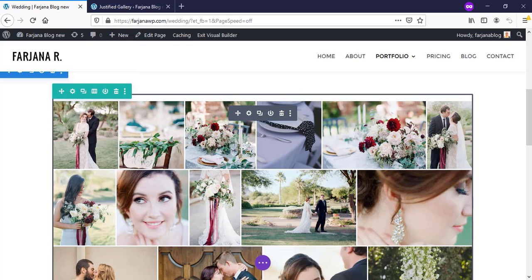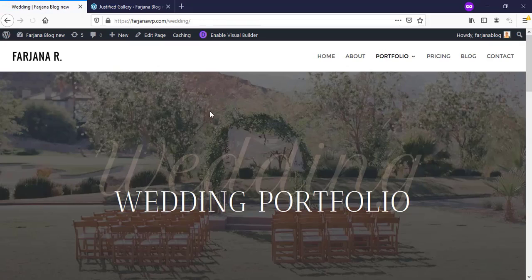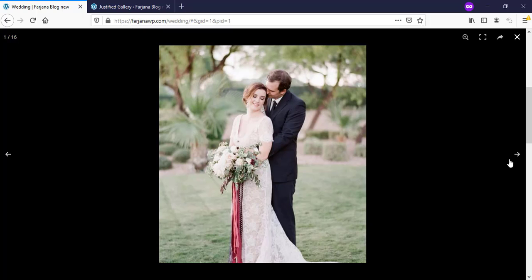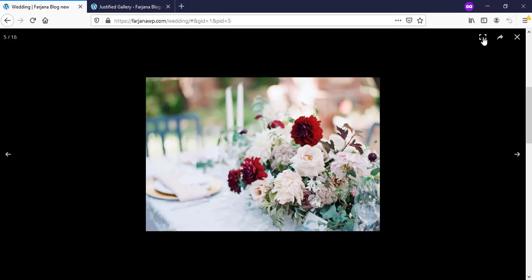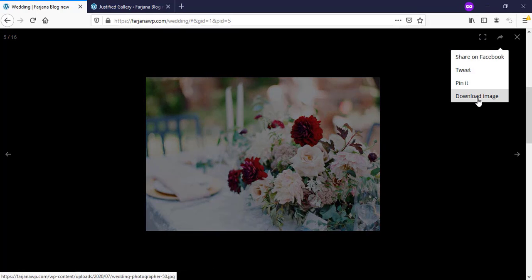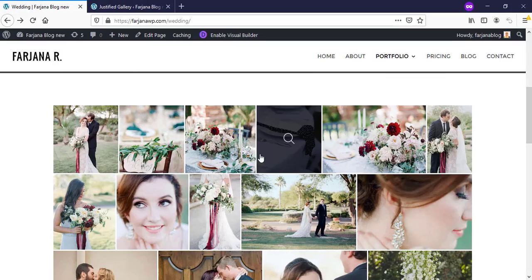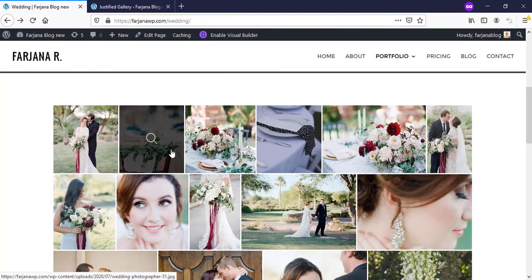Yeah, so this is the new style gallery. I'm going to save it and exit Visual Builder. Yes, so this looks good. When we open any image, we can see all images one after another, and here is more options. We can share our image to social media. Here is view full screen, and here is image numbers. Here is cross icon, and here in settings page we will find more customization options for this gallery.